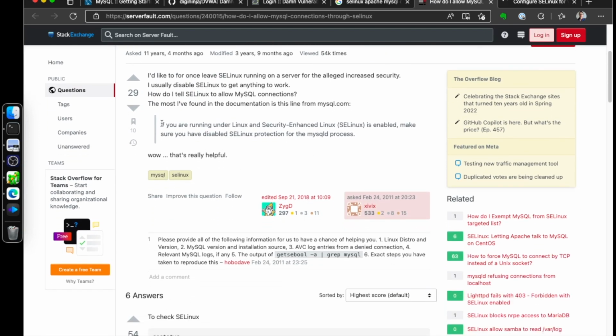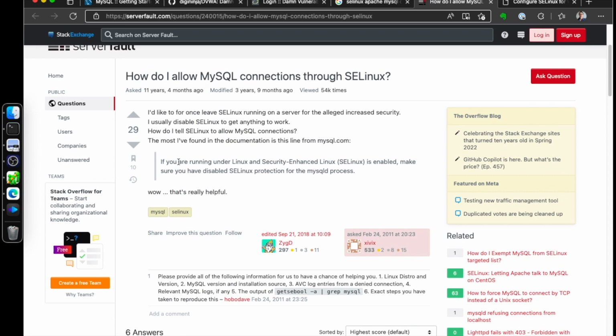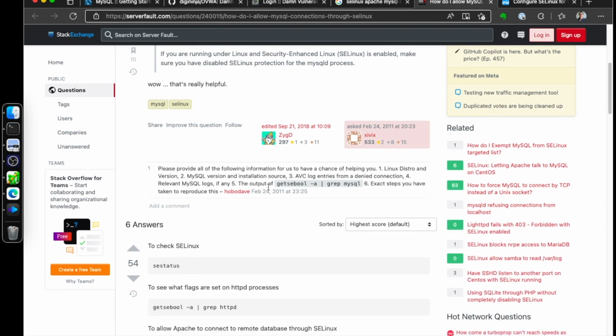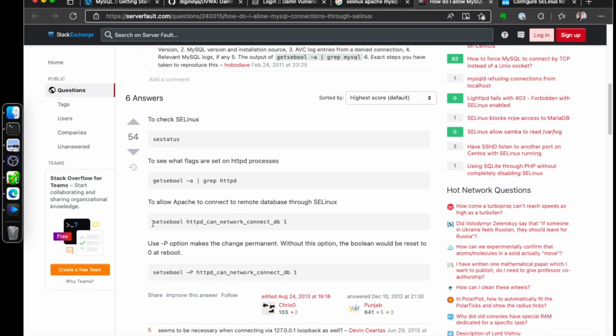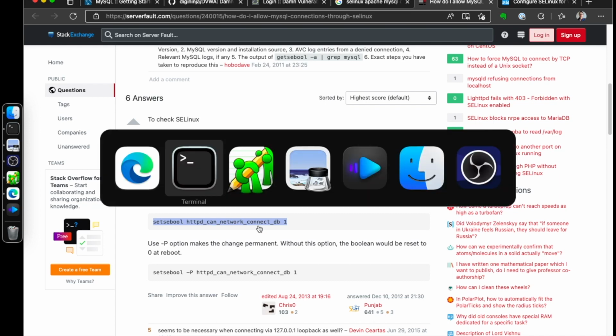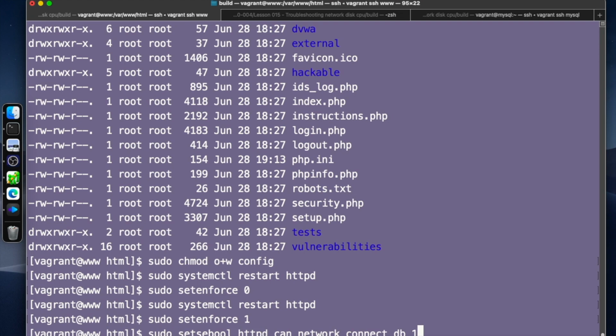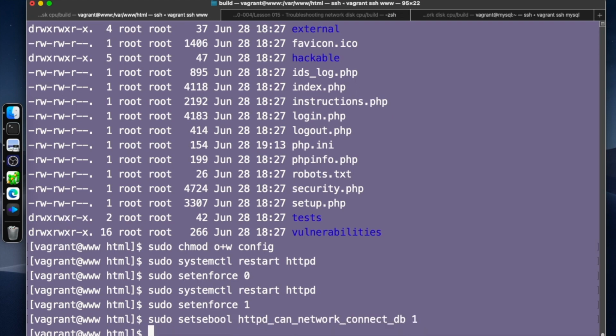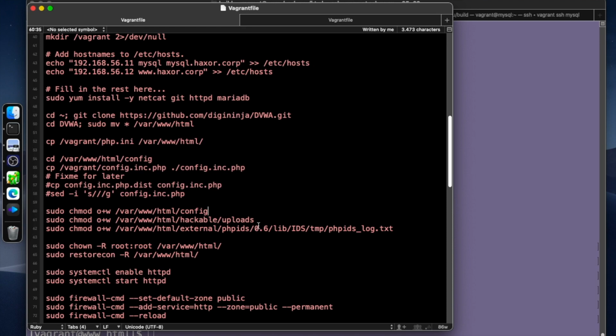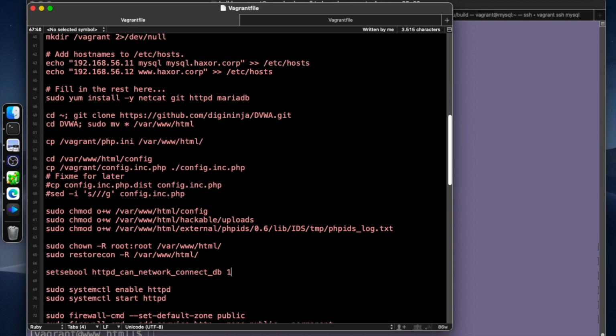See, there we go. Server Fault, Stack Overflow. If you're running under SELinux, make sure you disable SELinux. No, that's not what we want. There we go. setsebool. That is the one I was looking for. It means set a Boolean for SELinux. And this one that we want is httpd_can_network_connect_db. That is something we need to do. And then that should work. So definitely make sure that we put this inside our Vagrantfile before restarting Apache.